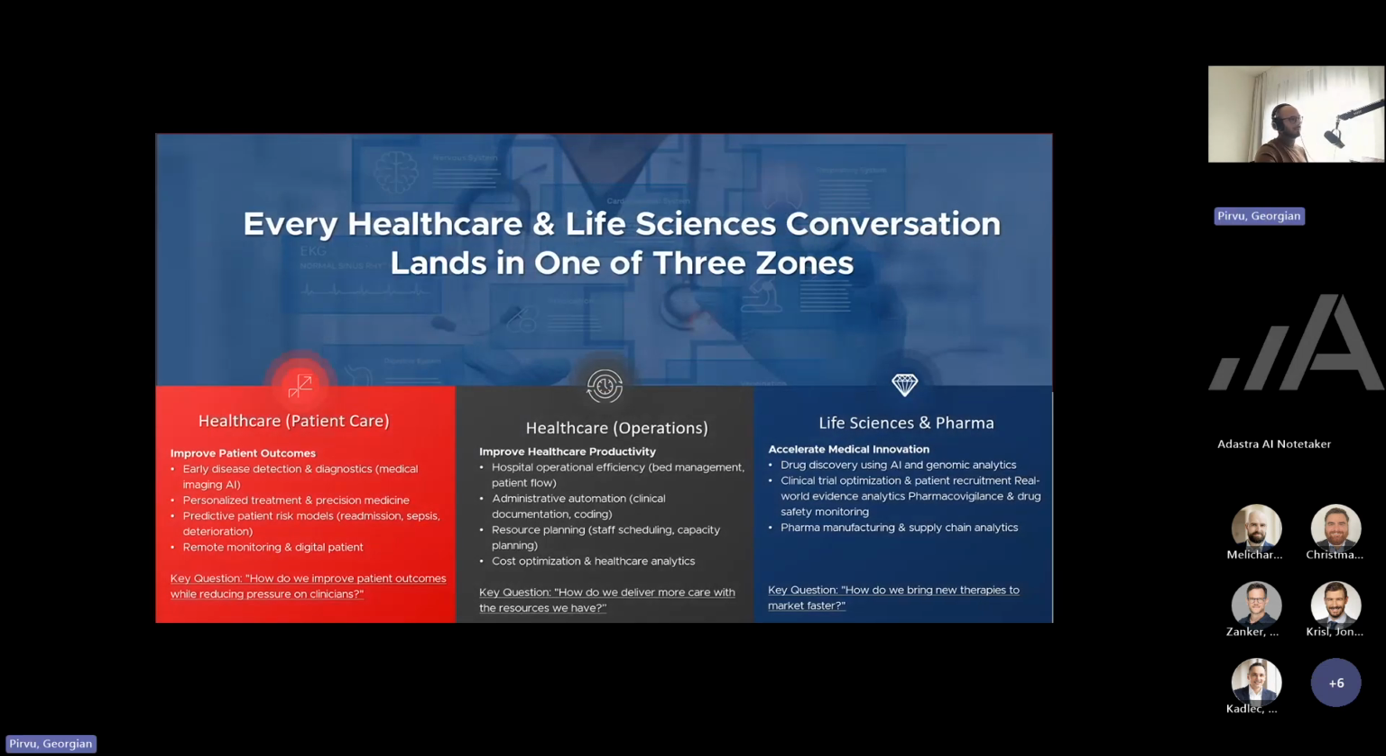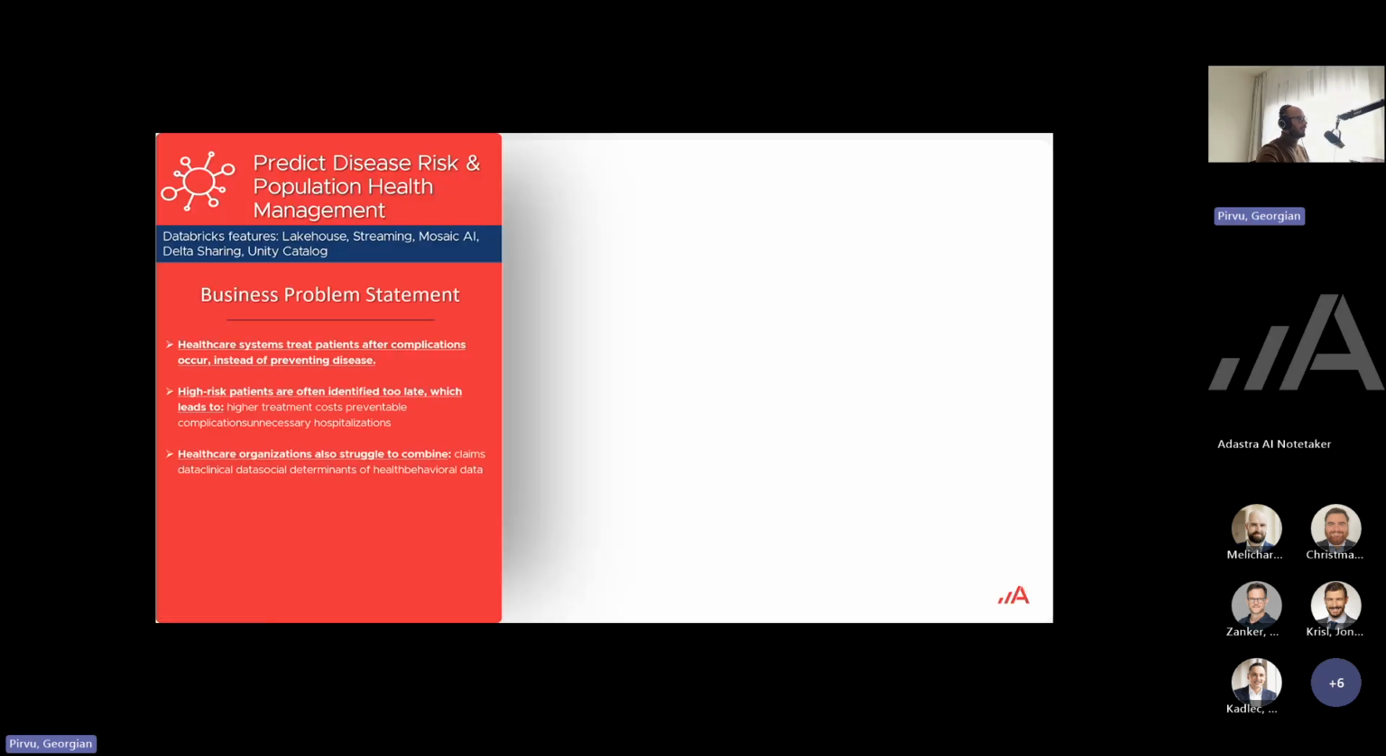Then here a couple of more use cases, split into healthcare, so patient care, and healthcare operations. Operations is more focused on operational activities like management of the staff, resource planning, or cost optimization. Patient care is more focused on the improvement of patient outcomes. And then we have life sciences and pharma. And these are a couple of use cases.